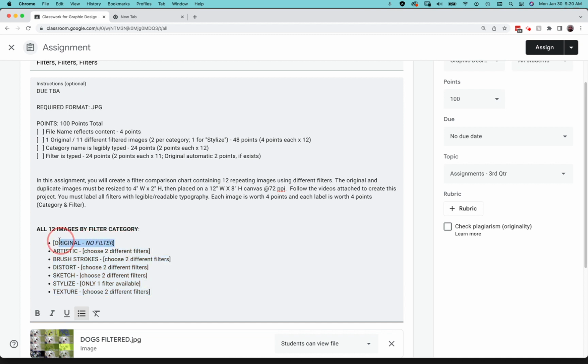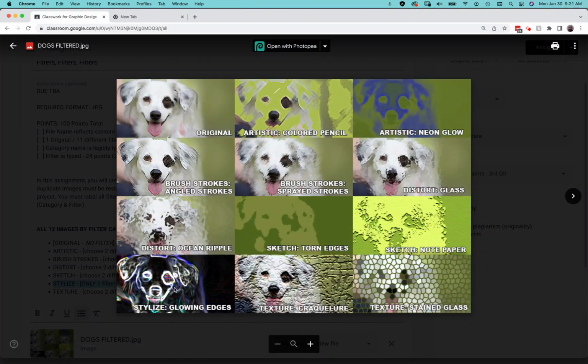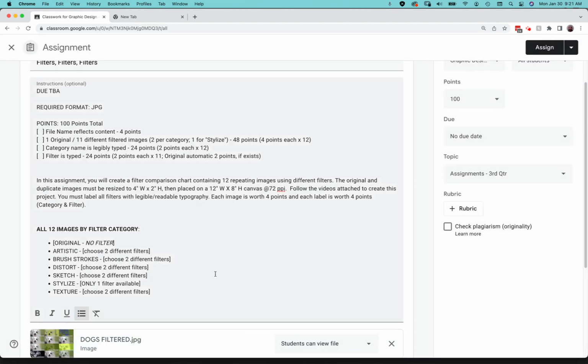Notice the first one, original, has no filter. Most of them have 2 different filters, but this one's stylized. There's only one filter available, and I'll show you what that is. That's this one in the bottom left-hand corner, stylized glowing edges. That's the only filter available. The rest of them, you will have your choices when creating this.